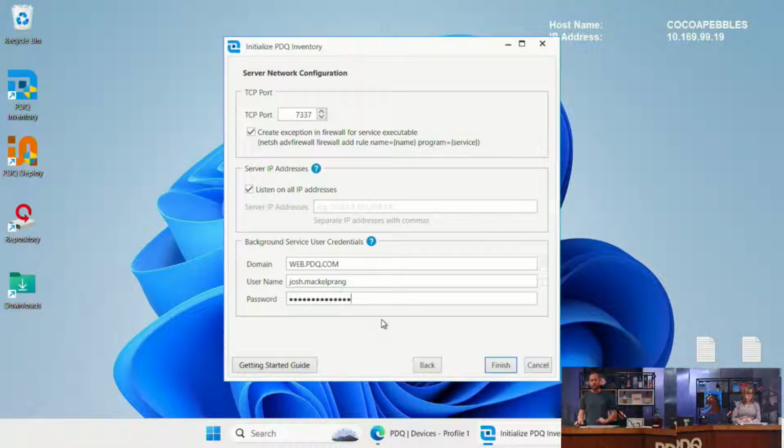Then the last thing we're going to do is define our background service user. This background service user is important. This is the thing that's doing all of the background tasks in Inventory and all of the background tasks in Deploy. When these two products integrate, it's going to use this account to do it.